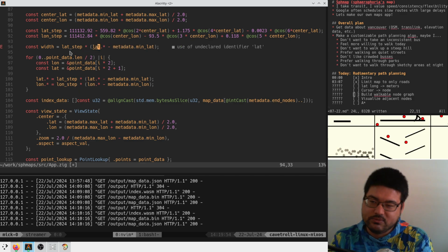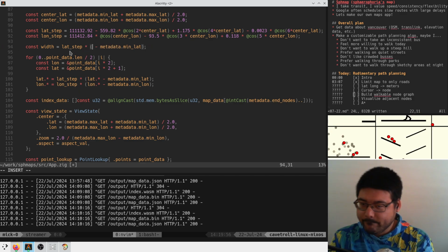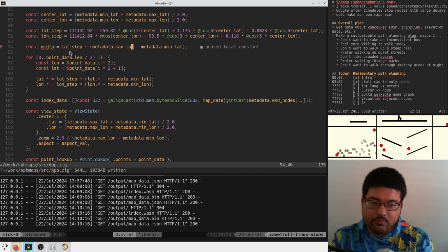Whoever just typed today in chat, you can read the top right. You can read the top right.